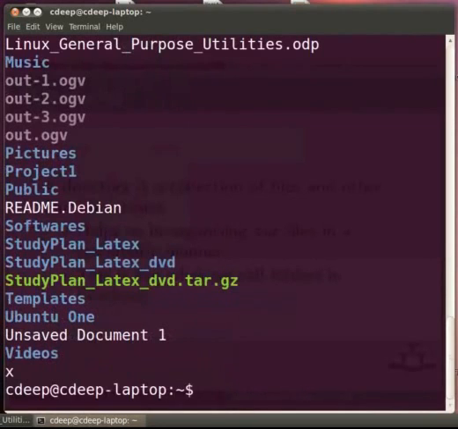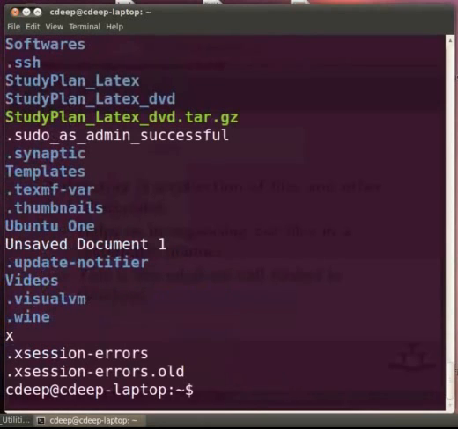ls is a very versatile command and has many options. Let us see some of them. Type at the prompt ls space --all and press enter. This shows all the files including the hidden files. Hidden files here are file names starting with dot.